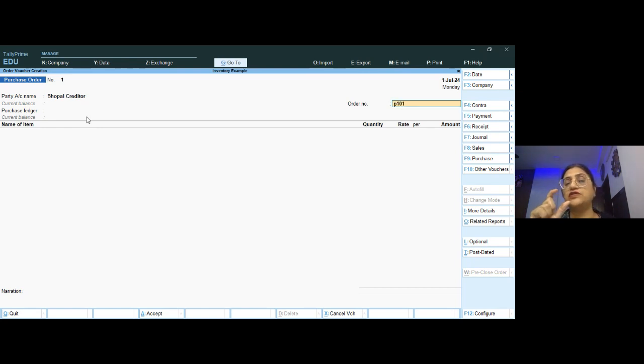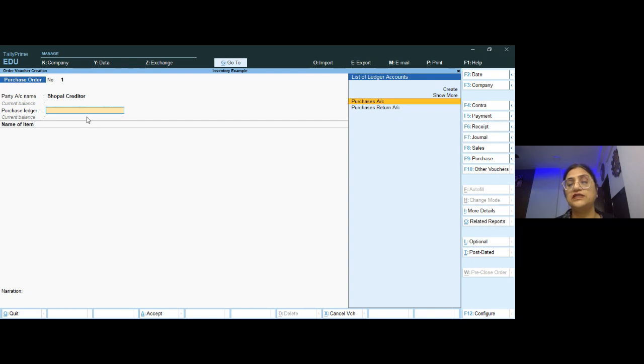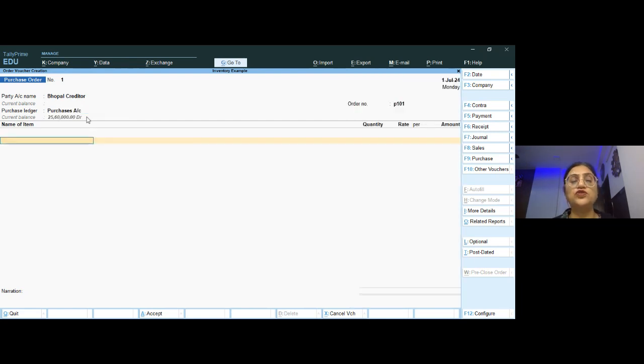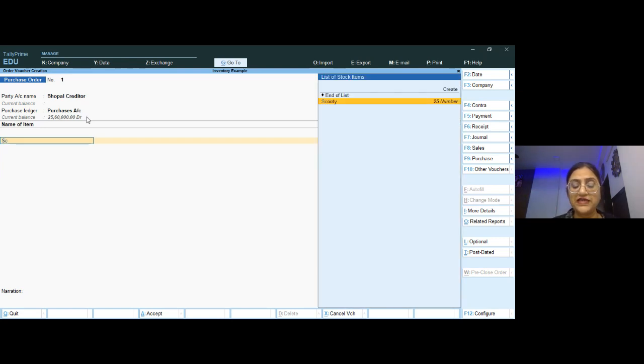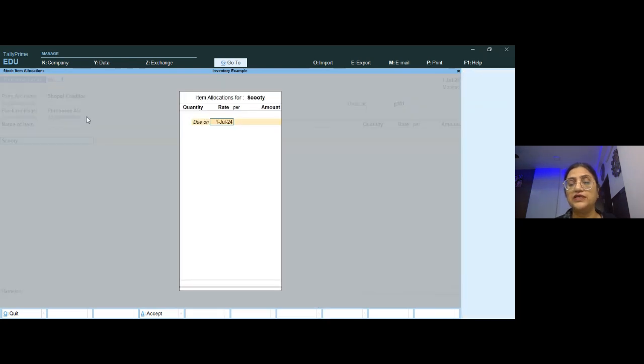P101. That is my purchase order number. Enter. Same purchase account. There is no need to create another ledger. Only one purchase account should be there. Then I am placing the order of Scooty.